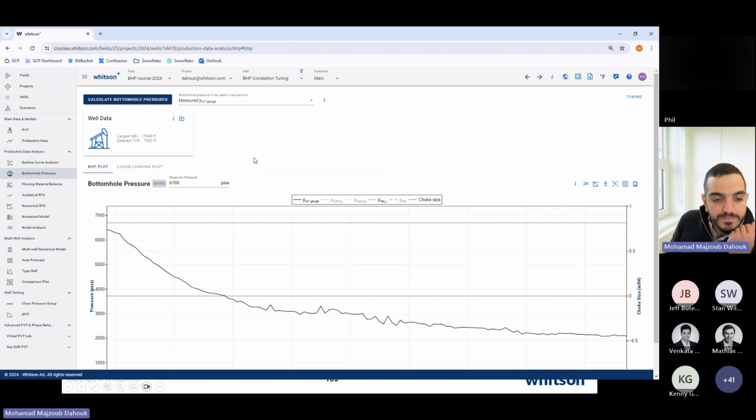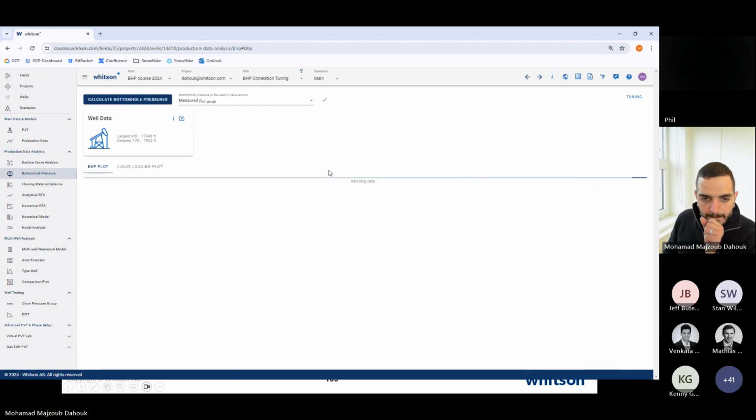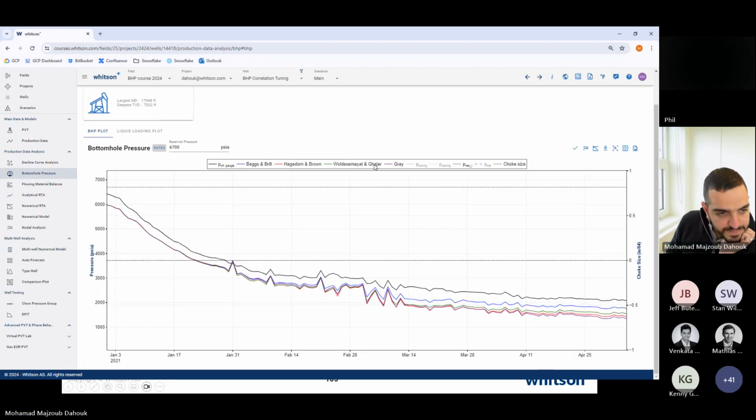We'll save. And then we're going to calculate bottom hole pressures here, just from the beginning. As you can see, all the correlations themselves are falling under the gauge depth.